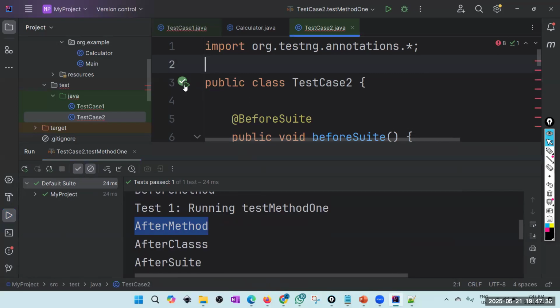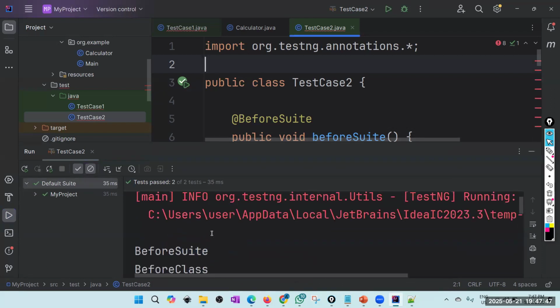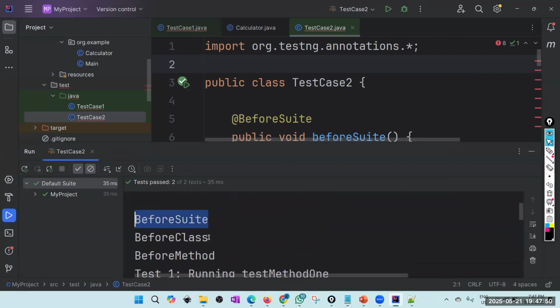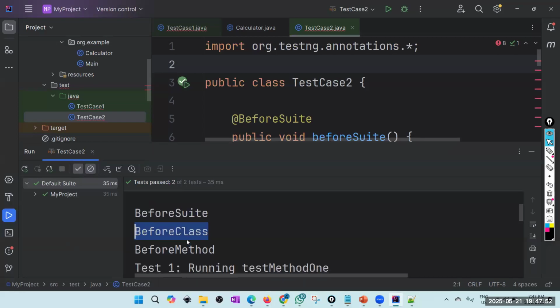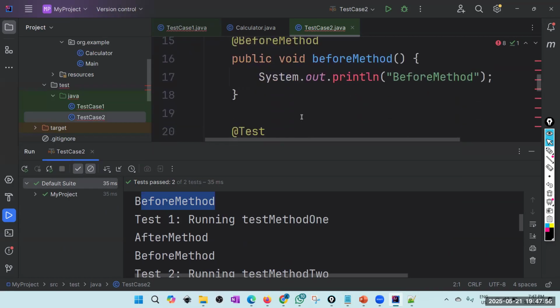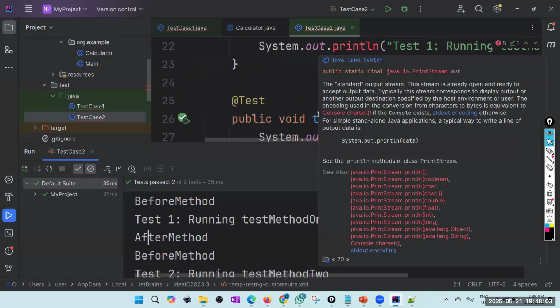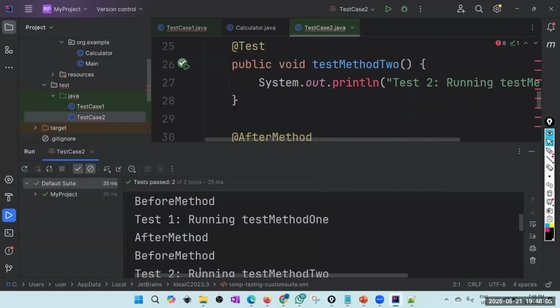Right now I'm running the test class. And look at the output now. So again, it must be before suite. Yes, before suite. Then before class. So then before method, because it's now going to run our first test method, that is this one, test 1. So before test 1, before method, then after method. Then it tries to run test method 2, but before that again before method and after method.